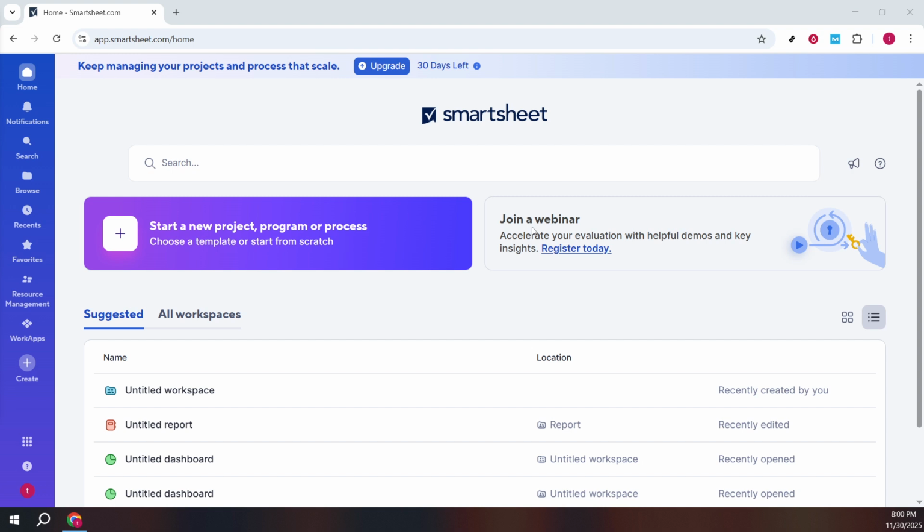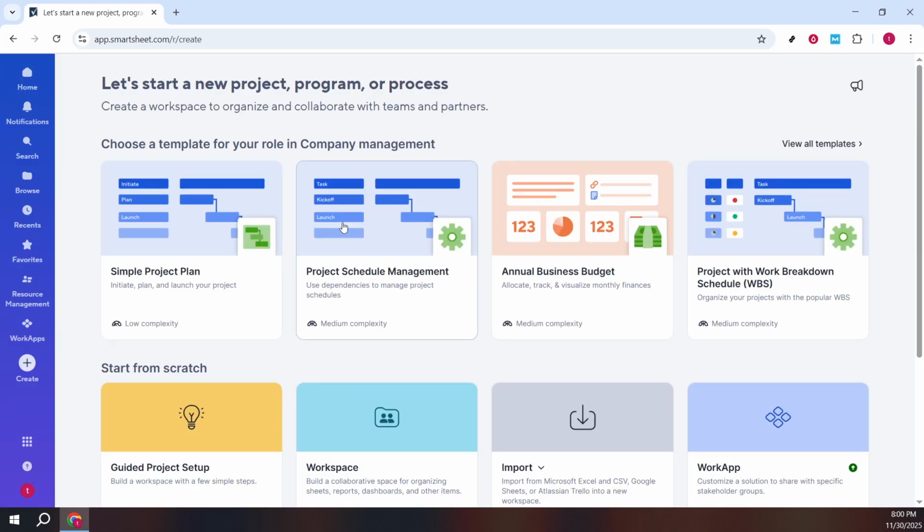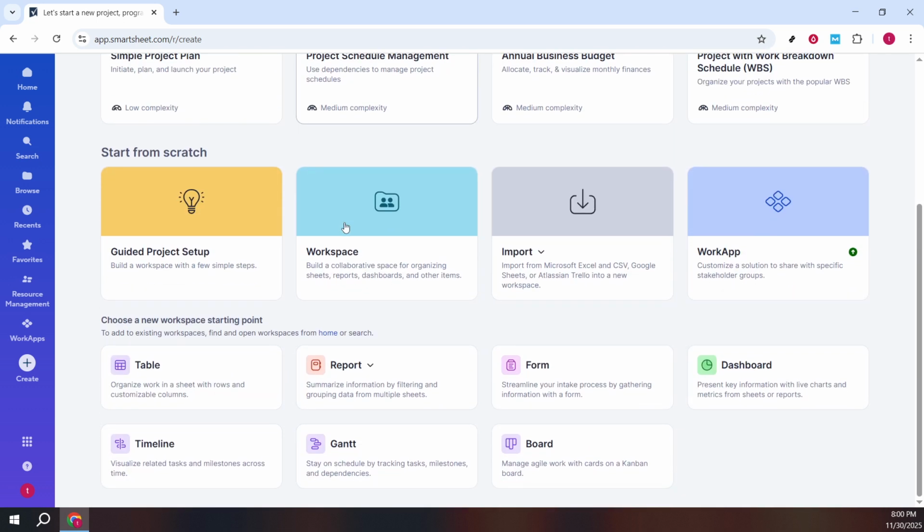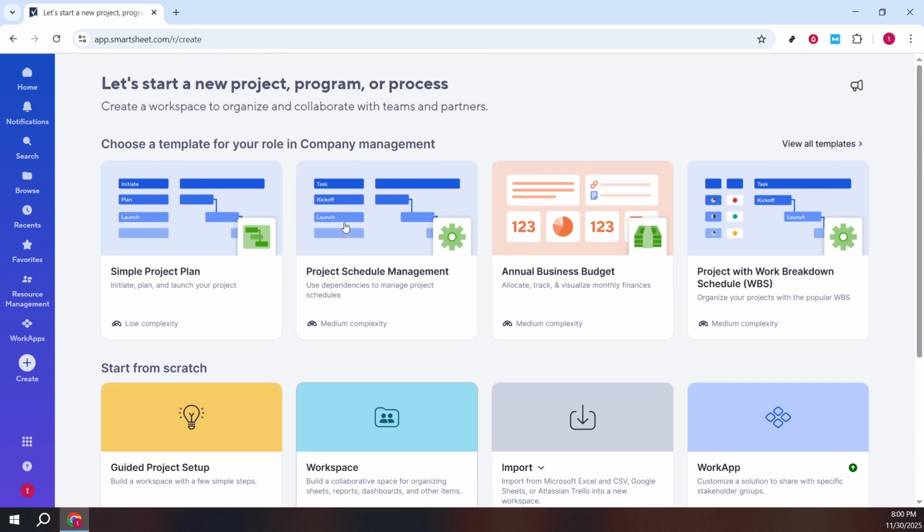First, open Smartsheet and head to the home page. From here, look for the option to start something new. Select Start a New Project, Program, or Process. This is your entry point for creating new sheets, templates, and other assets. It's the quickest way to spin up the structure that your survey will use behind the scenes.